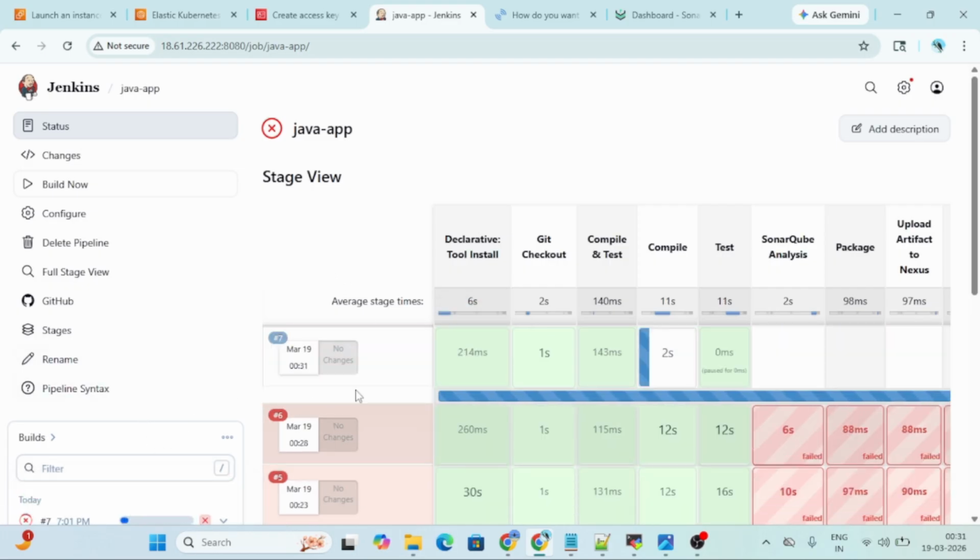Build the pipeline once more. Yeah, the SonarQube analysis stage is successfully completed. Now it's packaging the code.